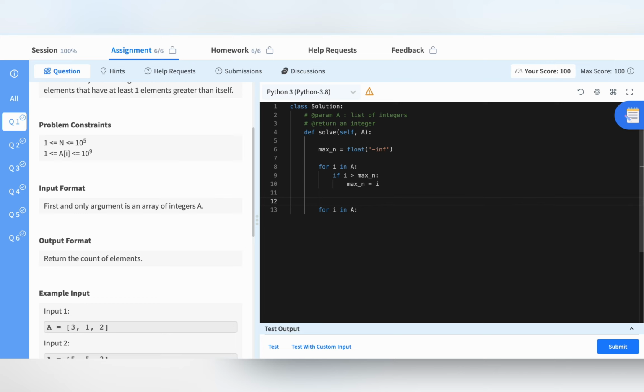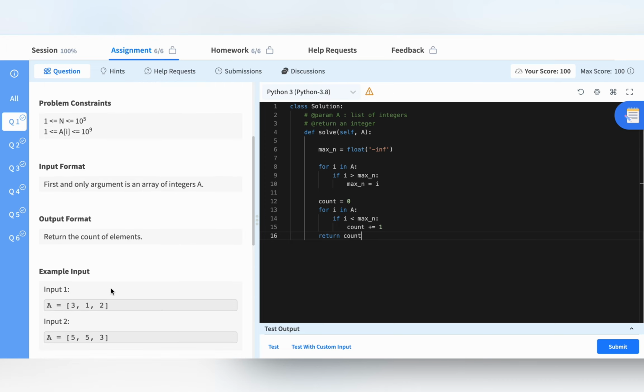Here we will use a count variable, which will be 0, because we are going to return the element count. So if i is less than the max number, then count is incremented by 1, and we will return the count.